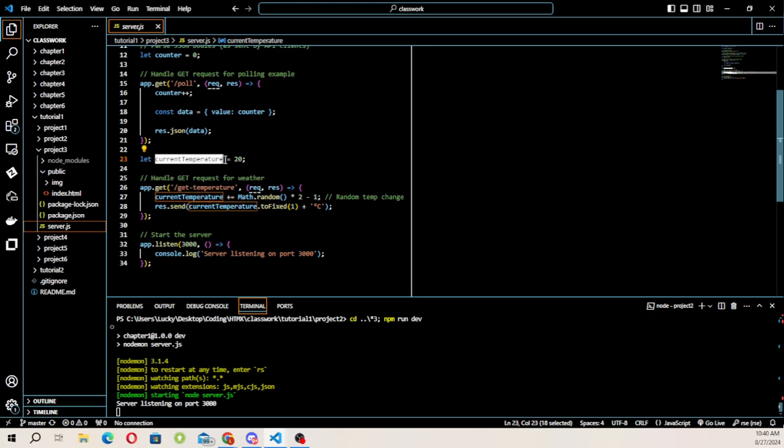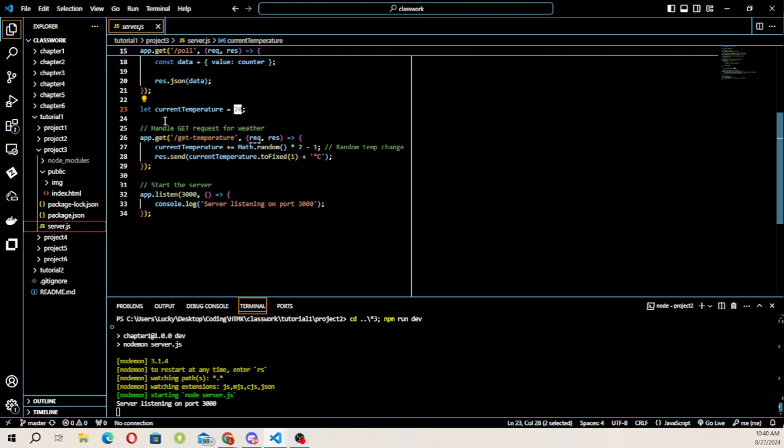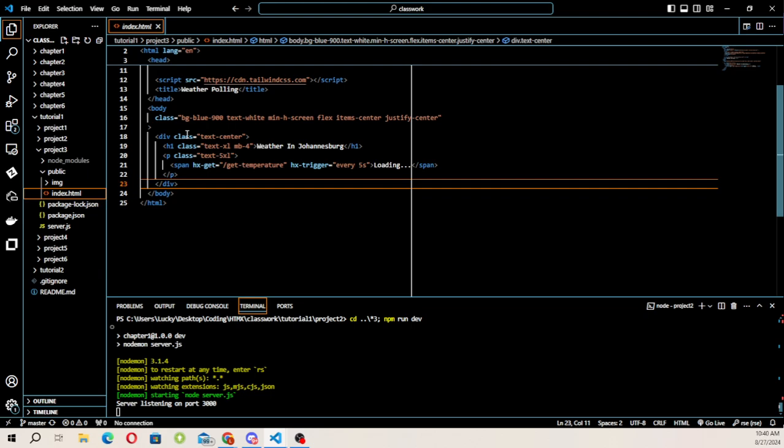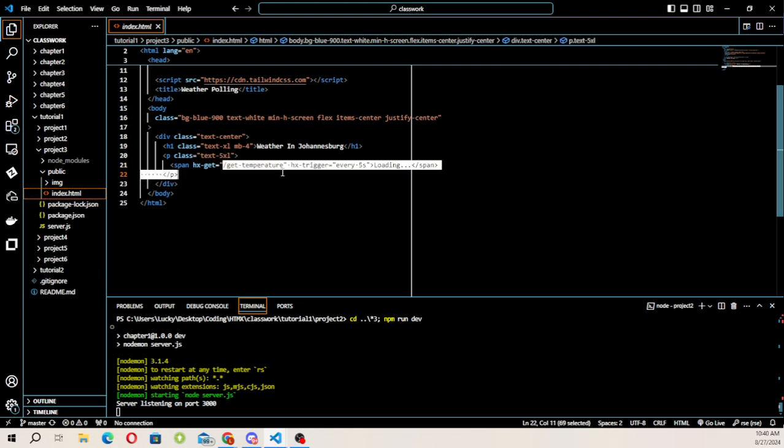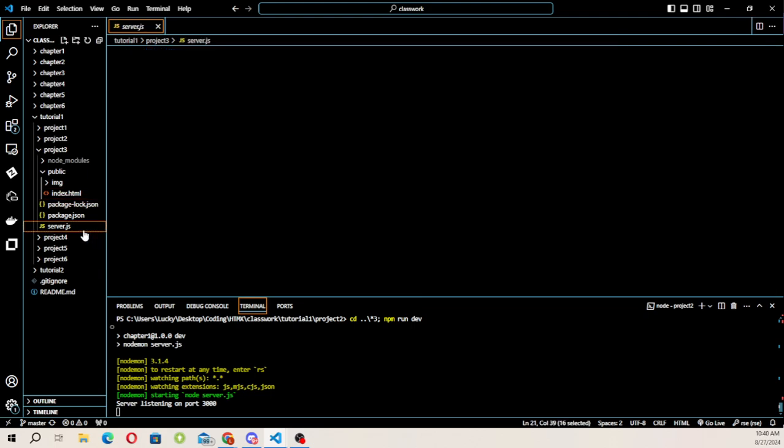And then outside of handling the get request, we create another variable called current temperature. That's going to be our starting point, and it's going to be 20 degrees. In this case, it's going to be displayed as degrees, and that's the temperature we start off with. And now we're going to handle our get request for the weather, the get request that we sent to the get temperature route.